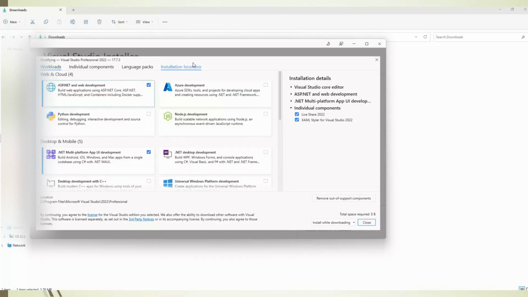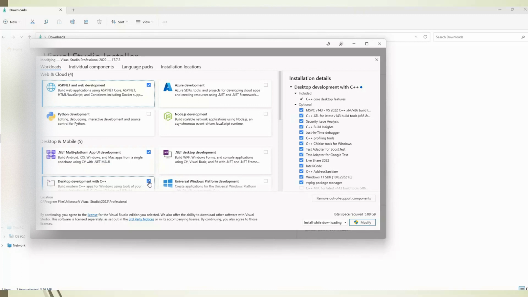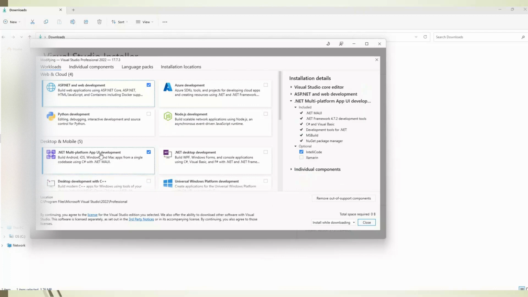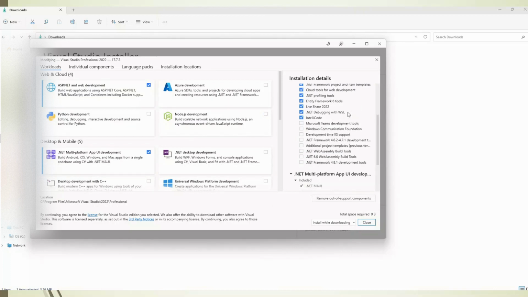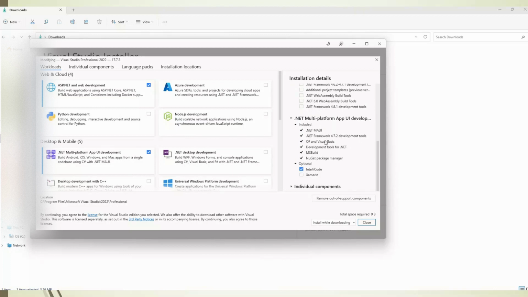To get started with .NET MAUI, ensure you select the .NET Multi-Platform App UI Development checkbox here. You can check or uncheck different workloads and modify it from here, and this will install those workloads onto your machine. In our case, we need just this one only. With this workload, these are the individual components which come by default. Based on your requirements, you can select or unselect any components, but for this tutorial, we'll go with the defaults only.